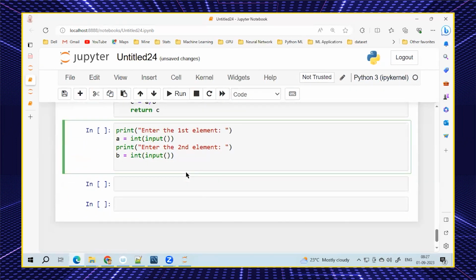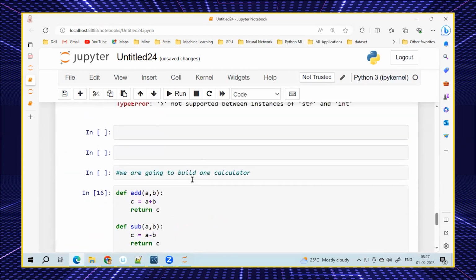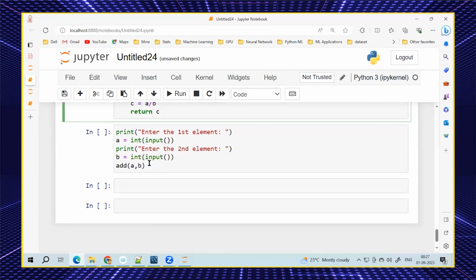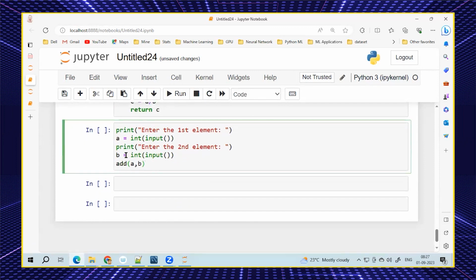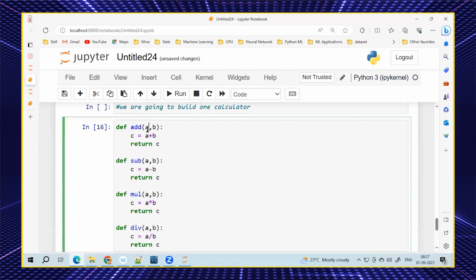Okay, the moment I write this, I can simply tell it add of a comma b, because add is a function. So whatever a and b you're giving will directly go and sit here. Let's say I'm sending 5 plus 3. This will go here and the output will be displayed.